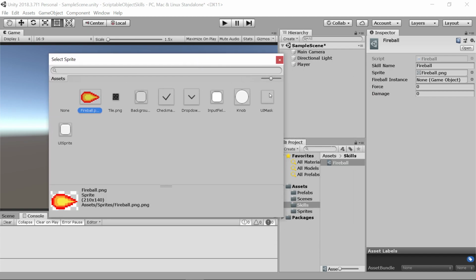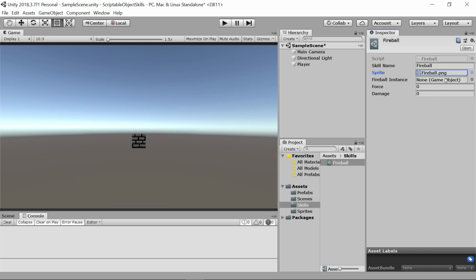This one's going to be the sprite. Now, we're not actually using this at the moment because we already made a prefab for it. But this is in case you wanted to put it inside of a skill tree somewhere, you can reference the sprite from here. Fireball instance is actually going to be here. This is what we're going to instantiate. The force, we want to set to 500, and damage will be 10. Cool. We got our fireball set up.